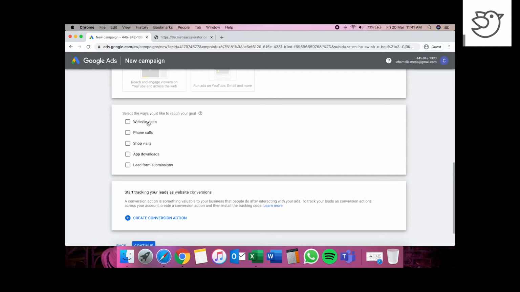Are they going to do it via my website? Are they just going to phone me directly from the ad? Do they need to go and visit my shop? Are they going to be downloading an app that I have? And then this is a new feature that Google has where people can actually fill out a lead form on Google search without even needing to go to your website. So you need to make a decision here on which way you would like to go about it.